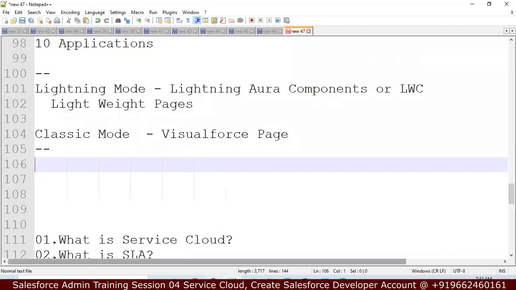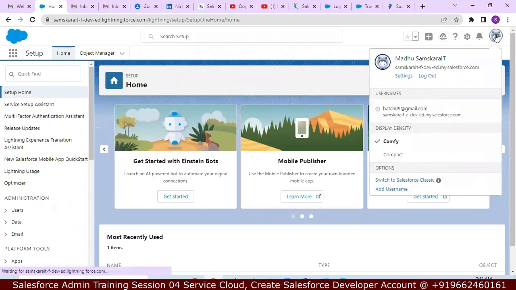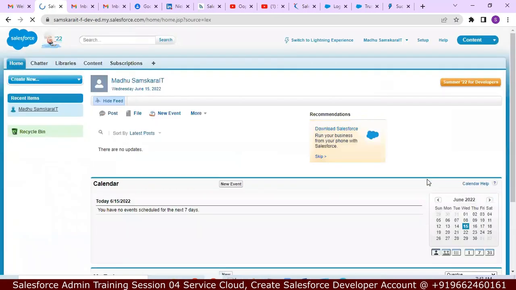Okay. Now we can switch from classic to lightning to classic. Here, the view profile option is there, top right corner. Go here and click on switch to classic. Now you are in classic mode. See how the screen is here.